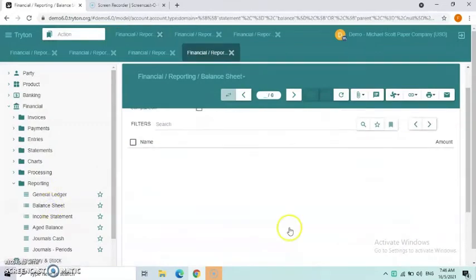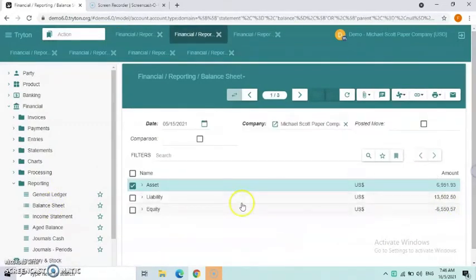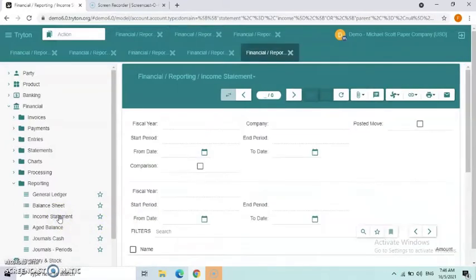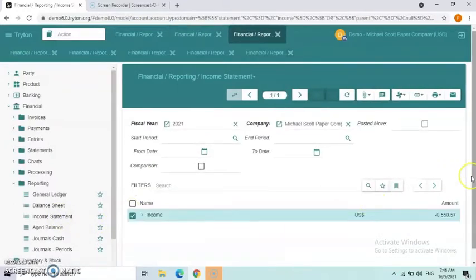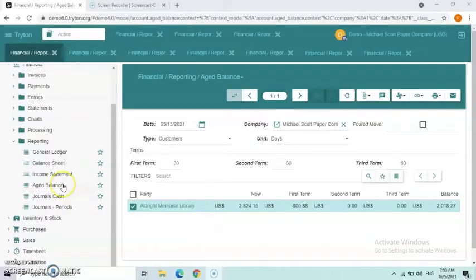The next one is balance sheet. Balance sheet will show you the details for your asset, liability, and equity, the amount of it. For the income statement, it will show you your in and out money for your income. The next one is aged balance, which means for your supplier party, it will show you the balance for the amount that they want to pay for us, the amount that they have already paid to us, and the total balance.